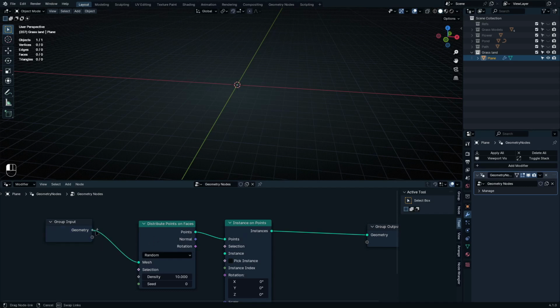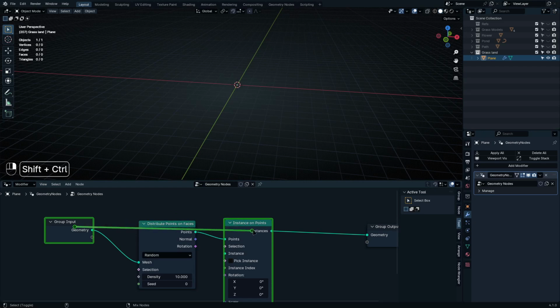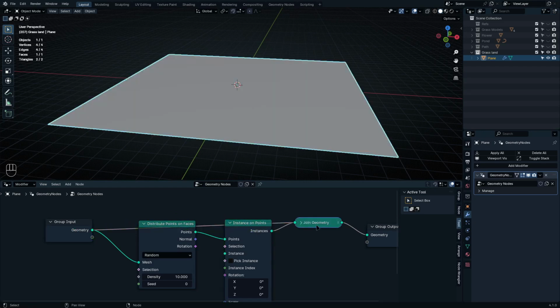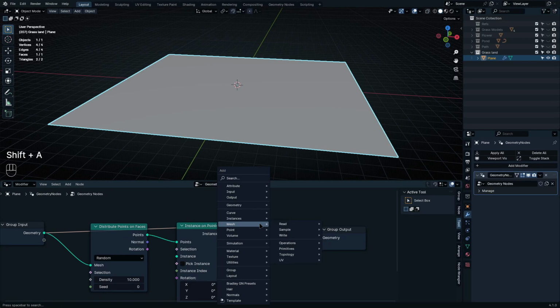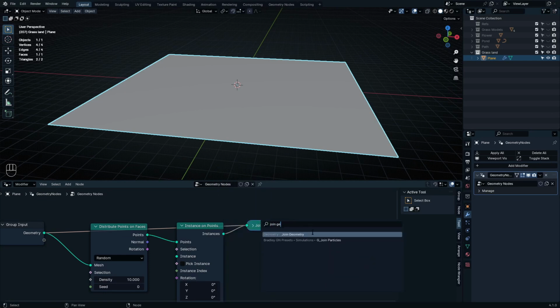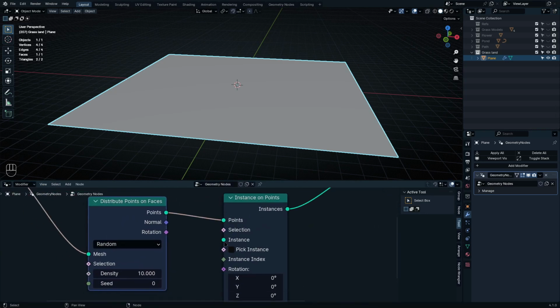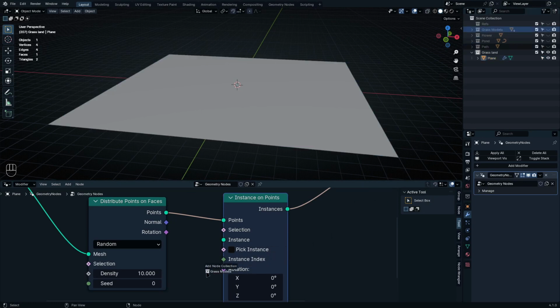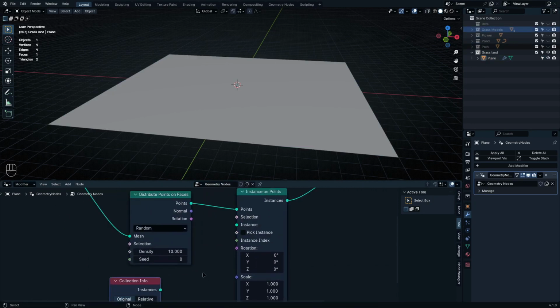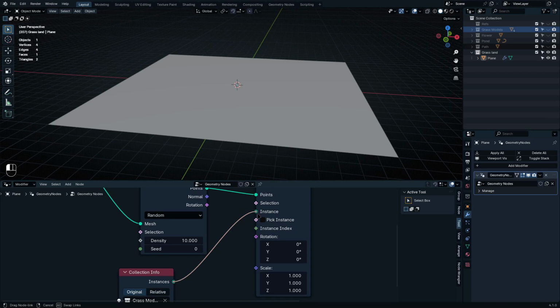We need to merge it back with this one to have it appear. So hold Control and Shift and right click and select that. That will merge. Add a Join Geometry. You can add it manually. Join Geometry. Add it like this. Add it and join this one. Move this down here. What we need to instance is our grass models. So drag and drop and make sure to connect that to the instances.